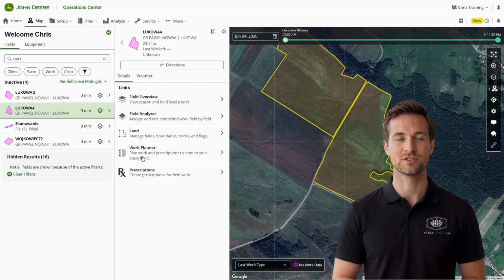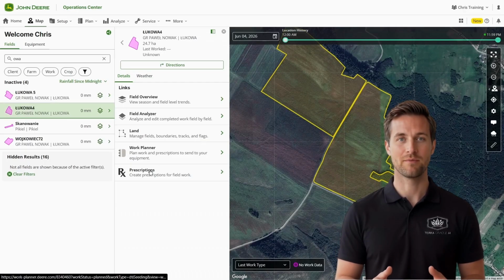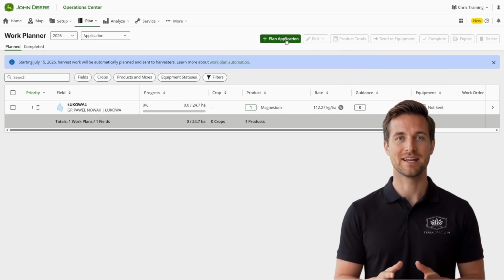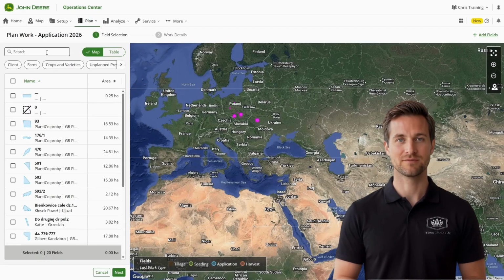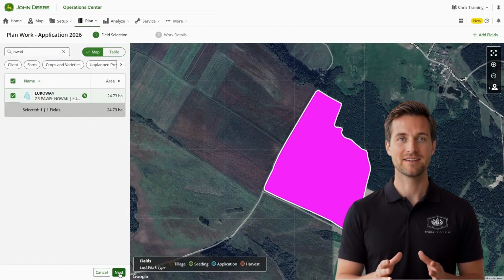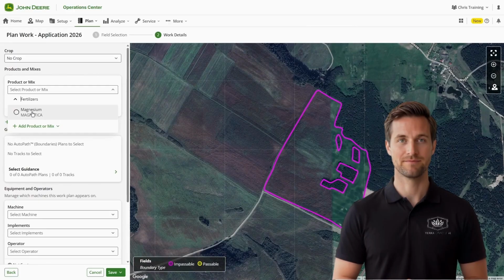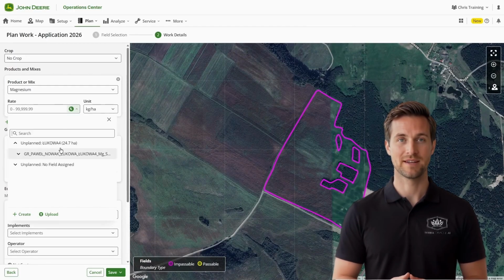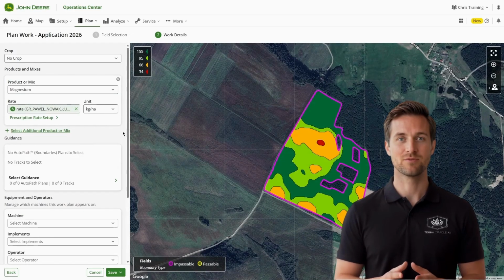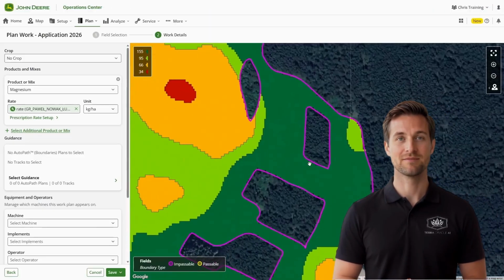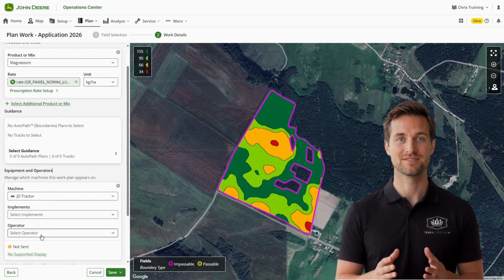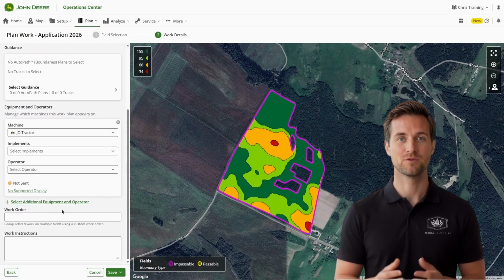To send the prescription to a machine, open the field within John Deere Operations Center and navigate to the Prescriptions page. Select the appropriate application type and click Plan Application. Choose the relevant field, crop, and product. In the Rate section, select the prescription from the RX drop-down menu. The variable rate prescription map will be displayed, allowing you to review the application plan before execution. Once everything looks correct, select the target machine. If the machine is connected to John Deere Operations Center, you can send the prescription wirelessly with a single click, making it immediately available for field operations.